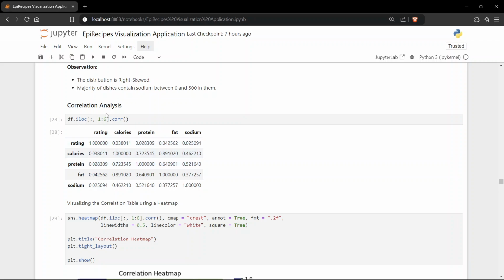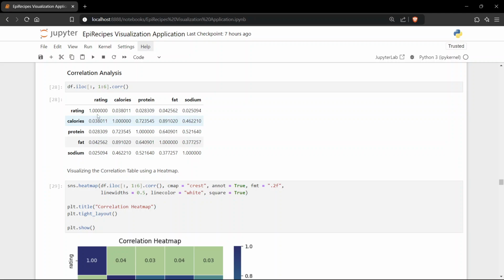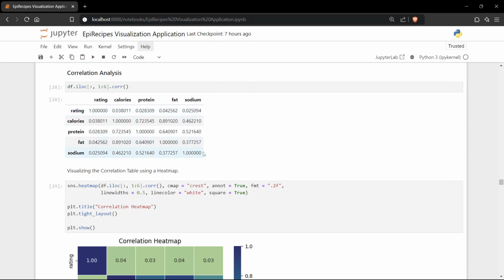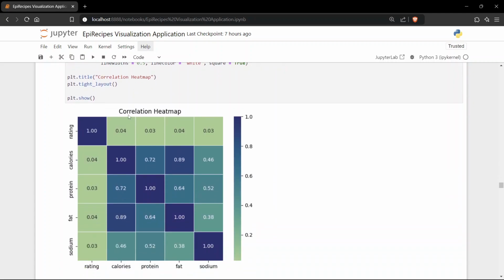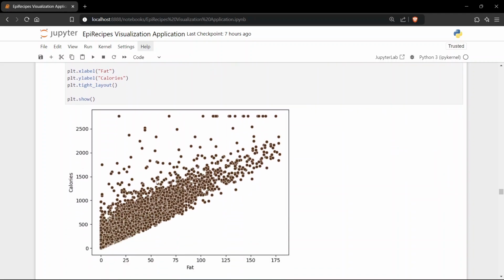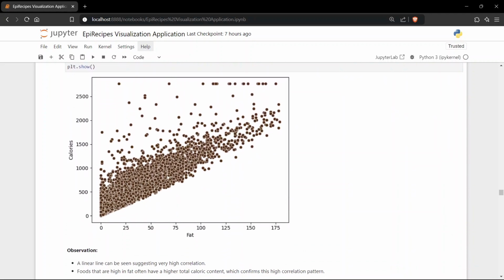Next, I move on to the correlation analysis. Here, I try to find the correlation between all these variables, the rating, calories, and so on. So these are the correlation values I got, and I used the heat map function of Seaborn to visualize these correlation coefficients. We can see that rating does not have any correlation with all the other variables, whereas these variables have some correlation between them. Notably, the correlation between fat and calories is very high, and we can also confirm this from the graph. We can see that there is a linear correlation between them.